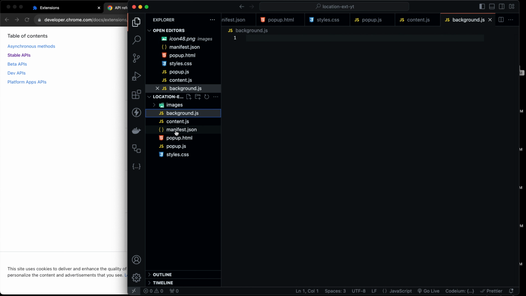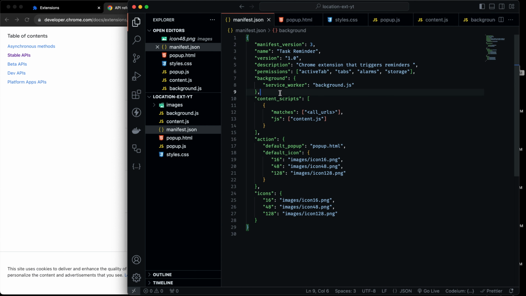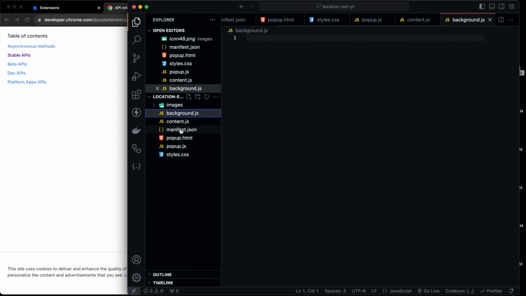And if you go to the manifest.json file, you also have to mention it right here, the service worker as background.js. Background. Okay, fine. I thought I misspelled that.